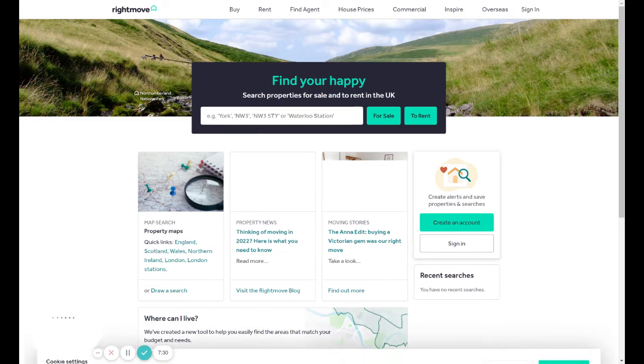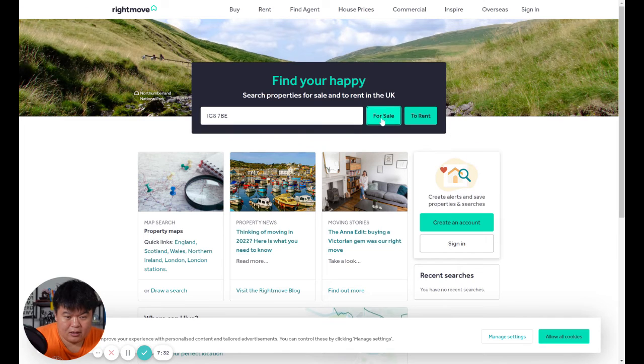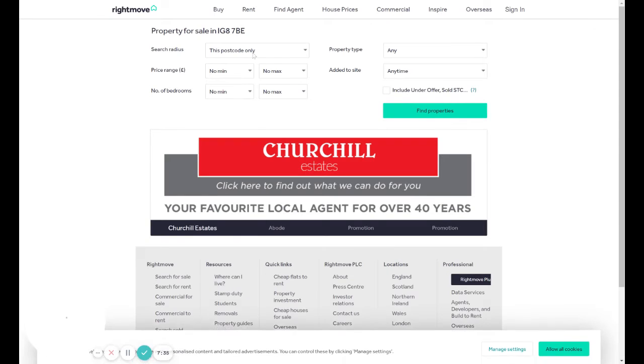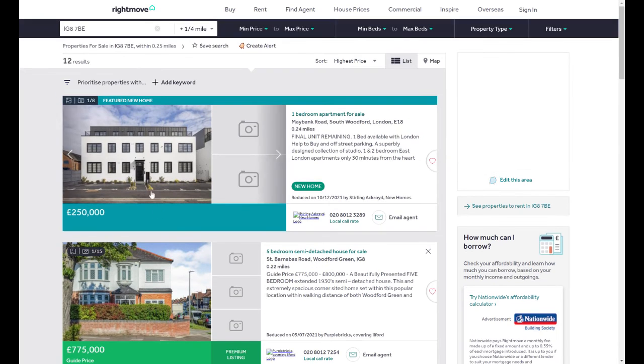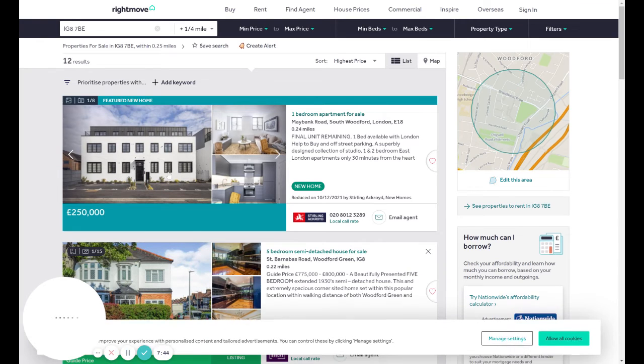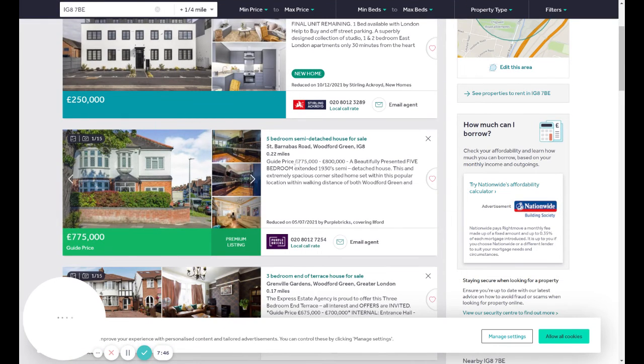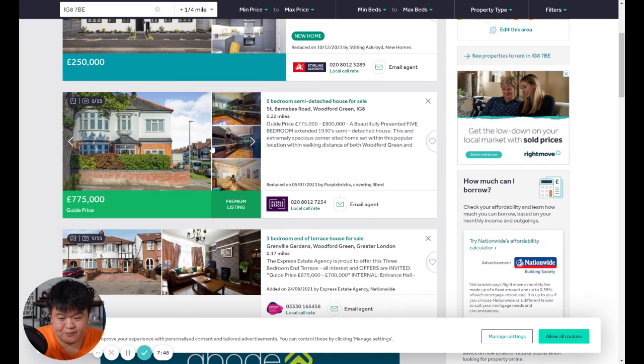Stick that postcode in and have a look at what's for sale there, right? So this postcode only will look at a quarter mile radius, find properties. Yeah, there you go. So 250 grand apartment, Help to Buy, etc., etc.